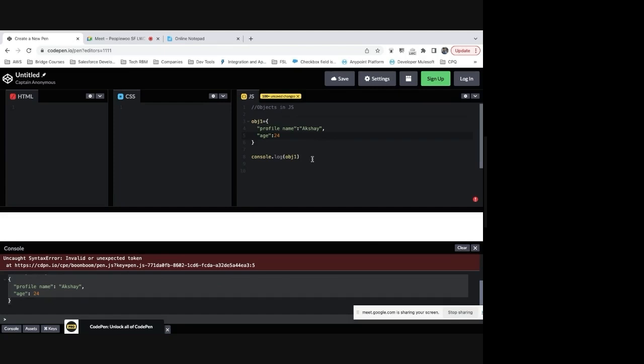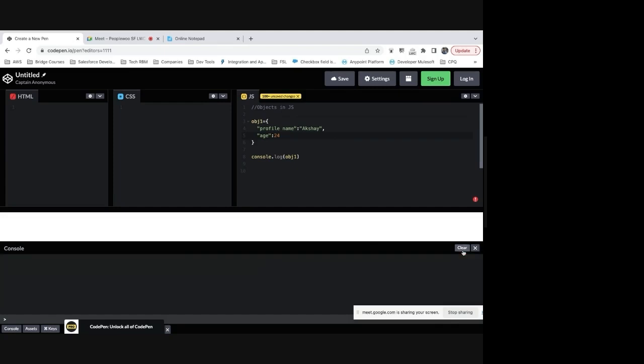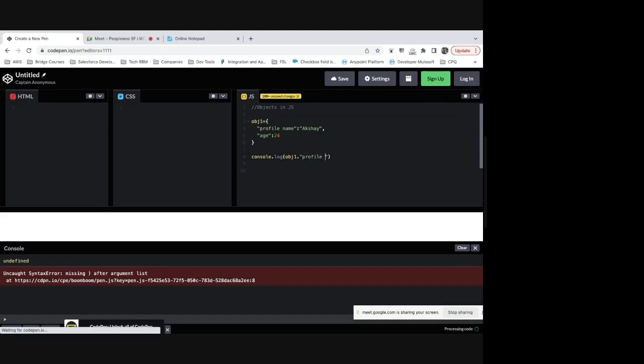Okay, so dot operator is fine. But now if I want to access profile name, how can I do it? I want to print Akshay here. Earlier it was console dot log obj1 dot, then the inverted commas profile name. I cannot directly write profile, that is for sure not possible. It is giving me undefined, an error. So you are saying inverted commas, profile space name.